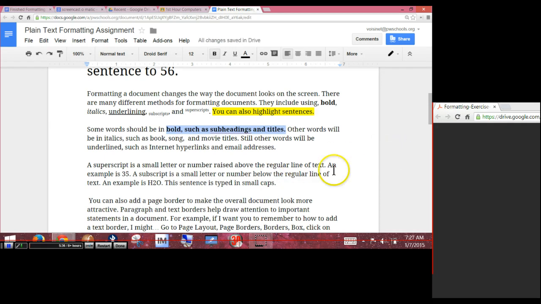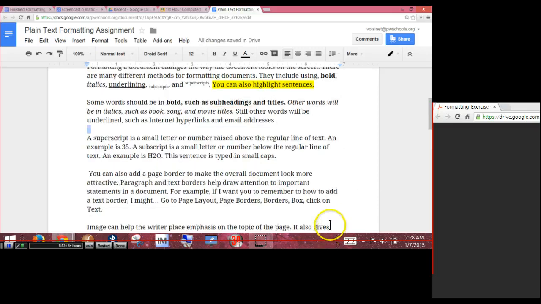Some things need, to use proper grammar, to be italicized. Titles, when you're typing, you italicize titles. Subtitles, generally not necessarily, but songs, movie titles, proper titles should be italicized, so we know it is a heading.